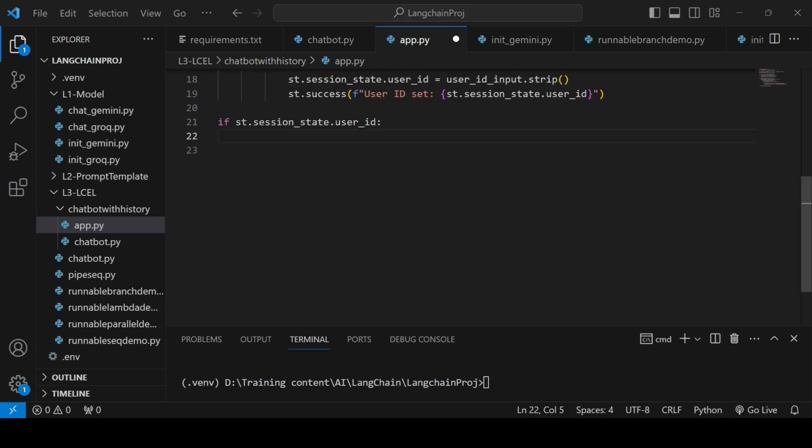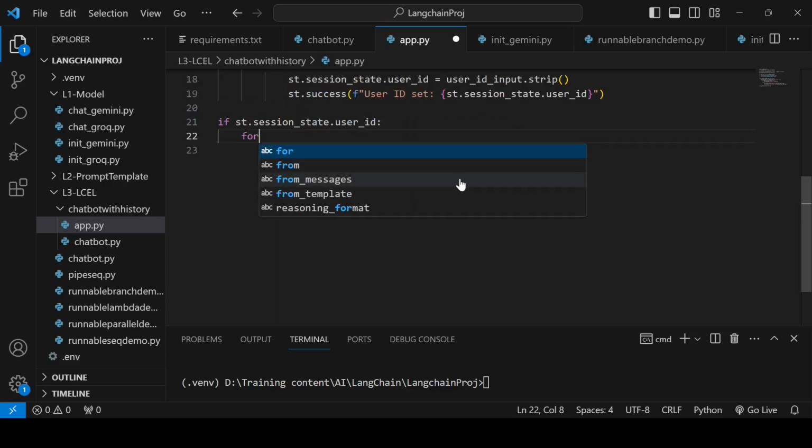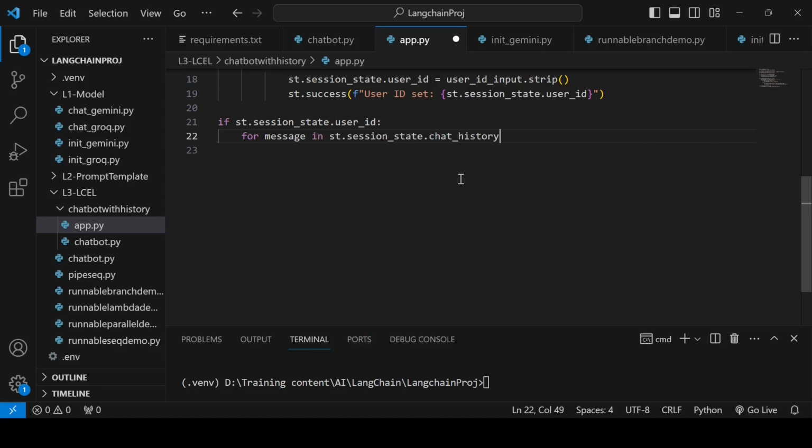So first thing, we have to go through this whole chat history, which is a list. So we loop through this for message in. So what we'll do is we'll store it in this chat history as a dictionary, each message, where it will have a role and the actual content. So that's what we can extract also from this chat history.